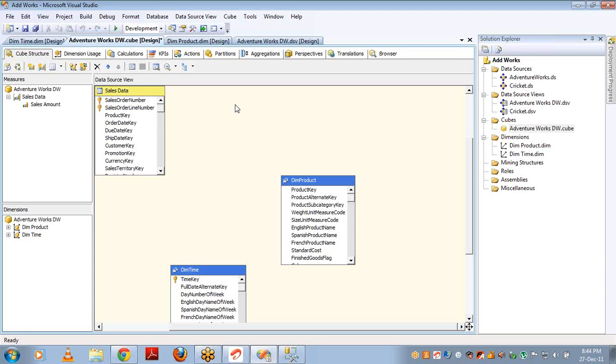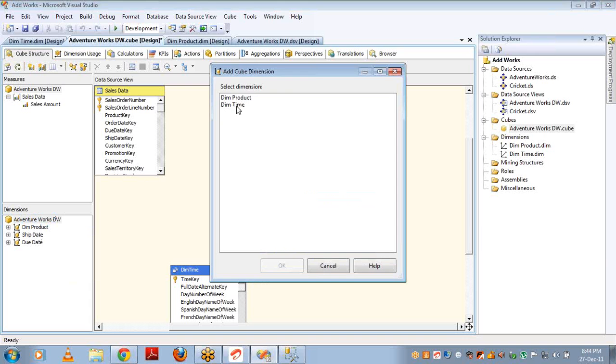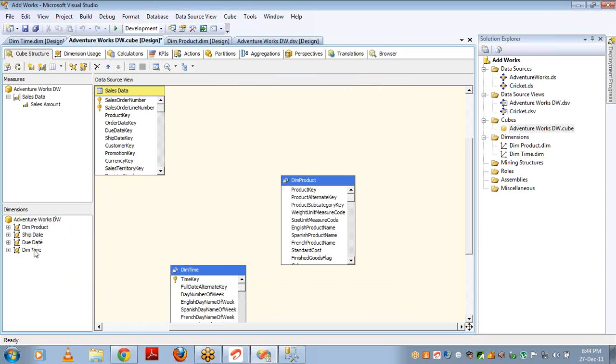How to configure, or how to achieve the same output when the relationships are not defined at your data source view level. Let's see. Now you created one dimension. Let's say this is for ship date. Just rename it and add one more time and name it as due date, or whatever name you want, you can give that, and add it again for order date.